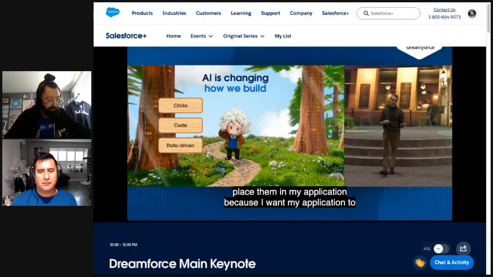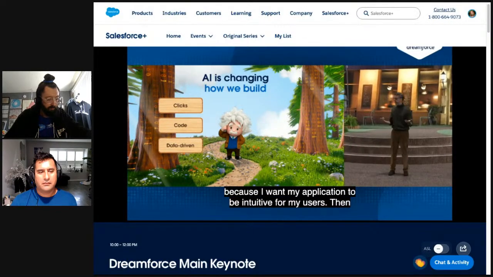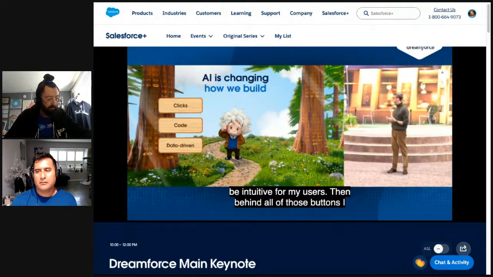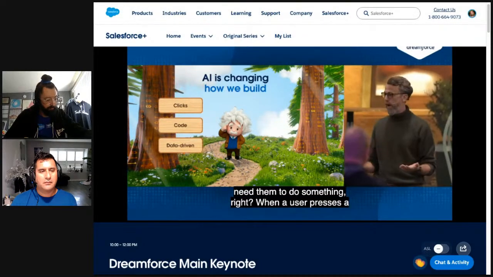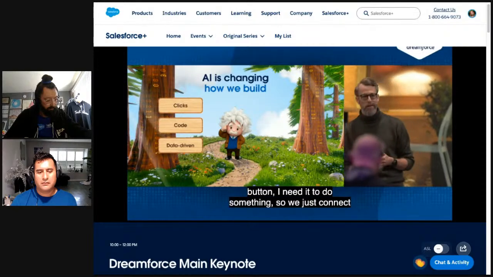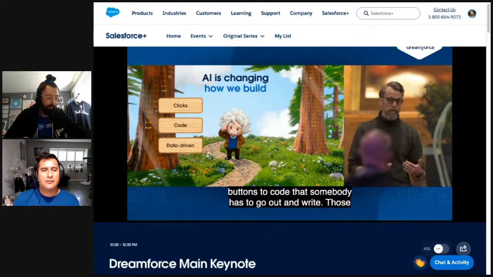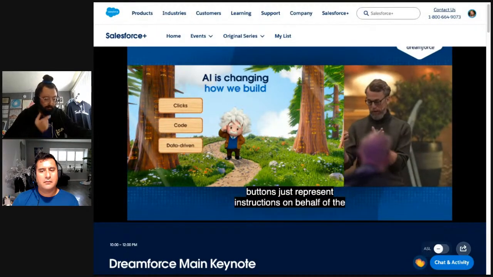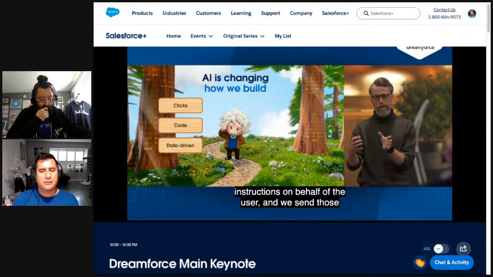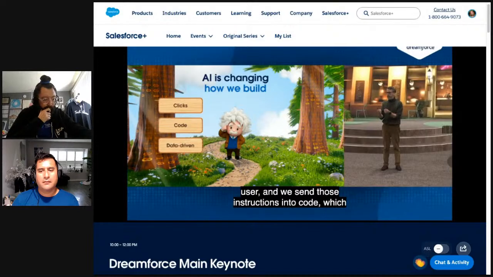And then behind all of those buttons, I need them to do something, right? When a user presses a button, I need it to do something. And so we just connect buttons to code that somebody has to go out and write. Those buttons just represent instructions on behalf of the user, and we send those instructions into code, which has been carefully written and carefully crafted to receive those instructions in a very specific way and then execute.